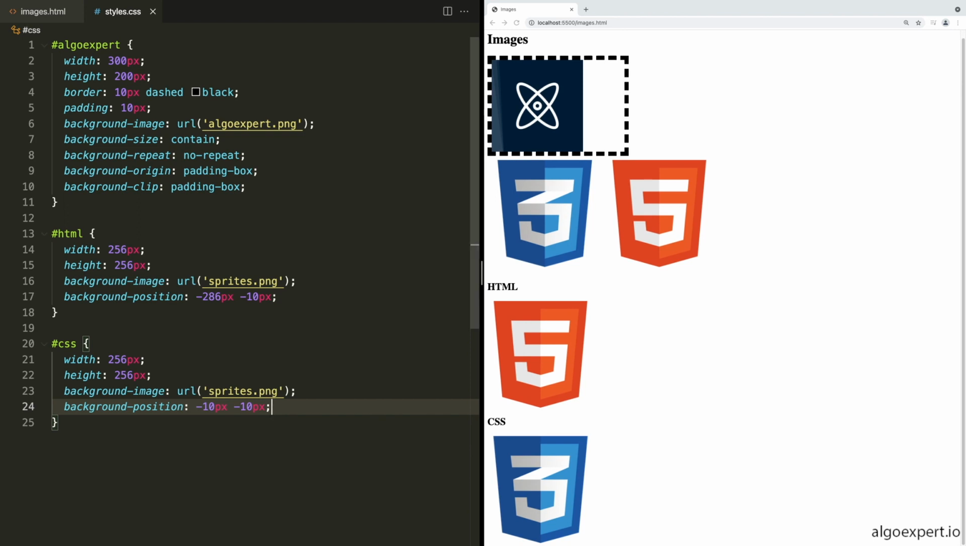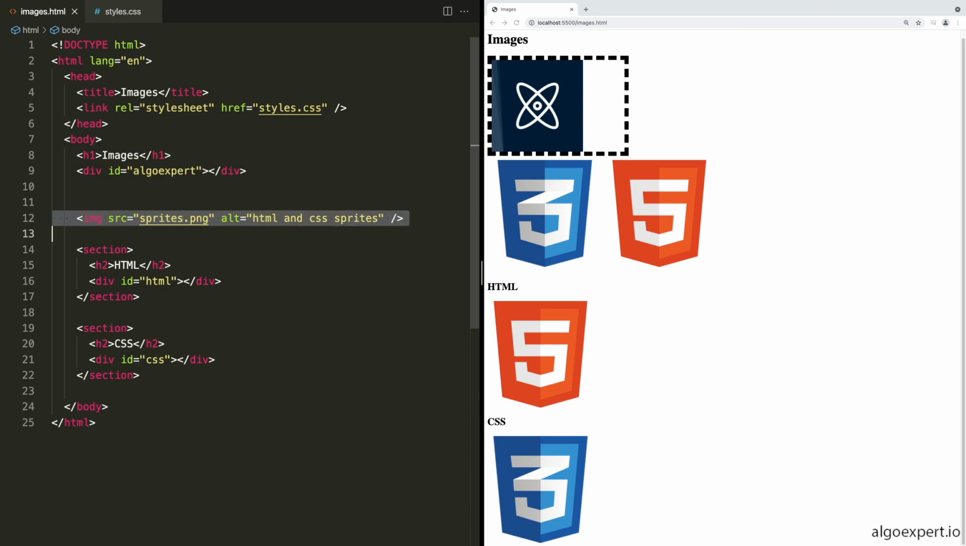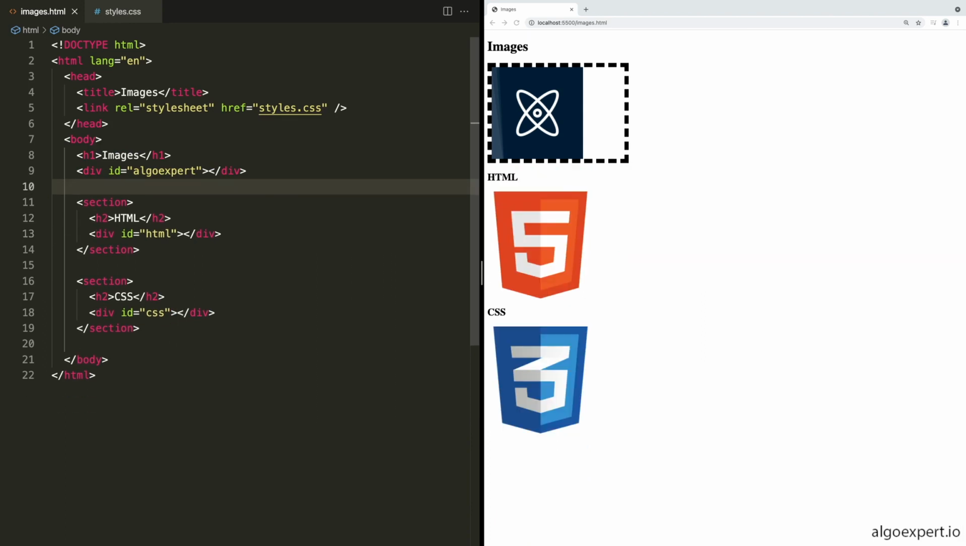but they're both using the same image file. And then in the HTML, we can get rid of the image tag because we don't need it anymore. And now in our final output, we have this div with ID of HTML and div with ID of CSS, but these are being used as images.